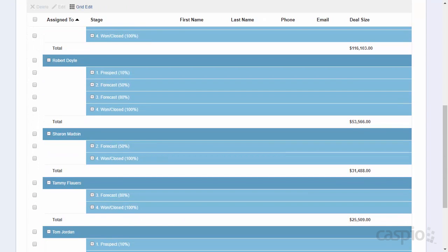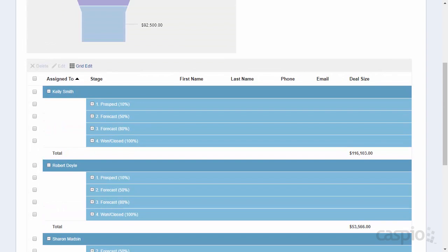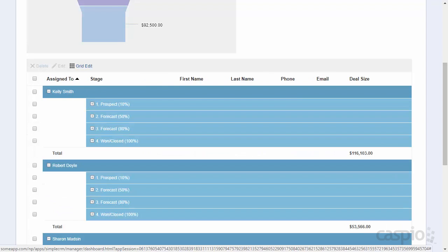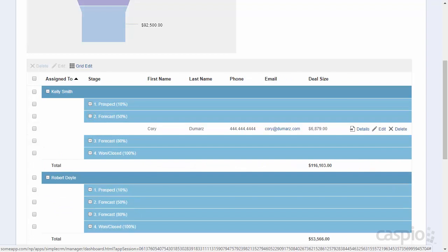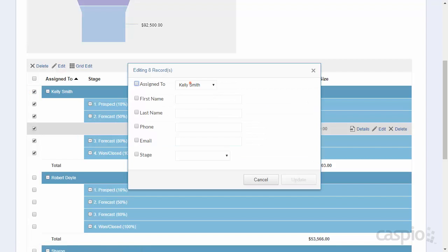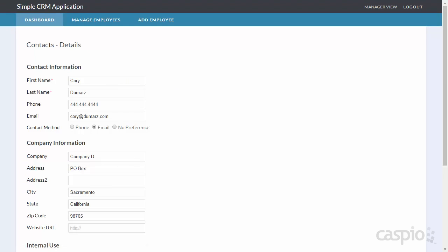If I scroll down, we will be able to see a report that lists 5 different employees that are currently supervised by John. And we can see every deal that Kelly is currently working with. I can expand and collapse each of our stages if interested in seeing details of each lead. As a manager, I also have the ability to select all of Kelly's leads and quickly reassign them to other employees using a mass update feature if needed. I can also drill into details of each lead to update or make changes if needed.